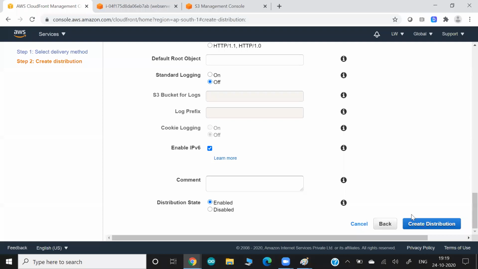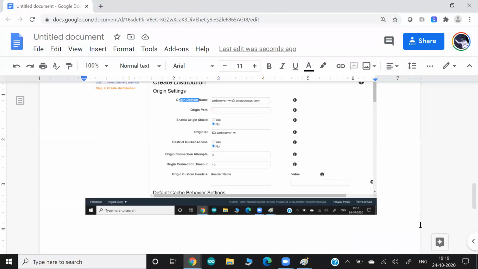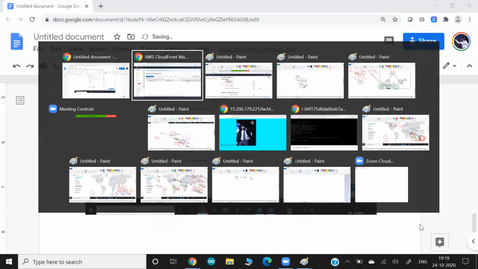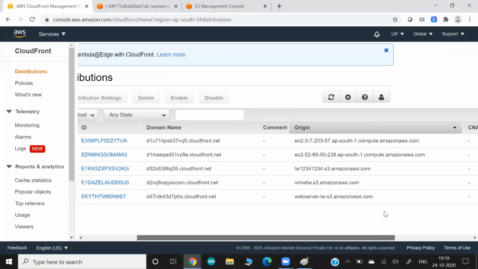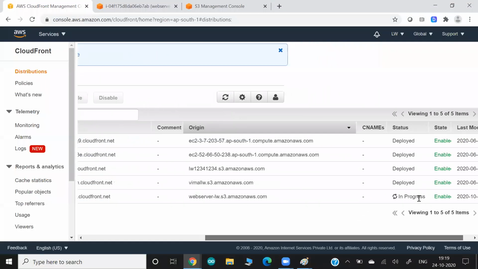You just have to click on create distribution. The only thing is you have to enable the state. By default it is enabled, but if by chance it is disabled, just enable it. That's the only thing you do. And then one of the interesting things they do for you, as soon as I click on create distribution, you know what they're doing behind the scenes. If you notice here, let me refresh this page. If you notice here, this is in progress. It takes some minutes to deploy.